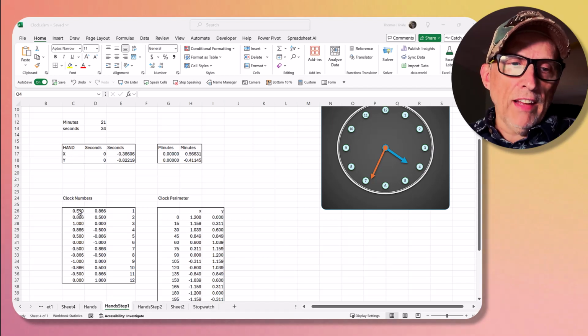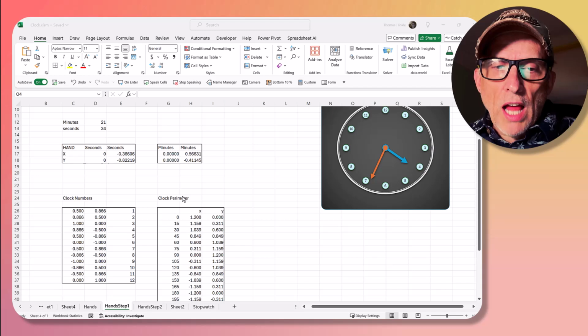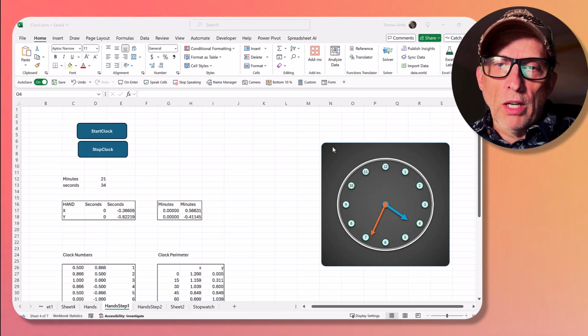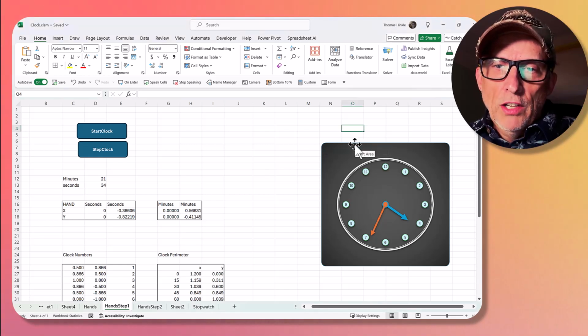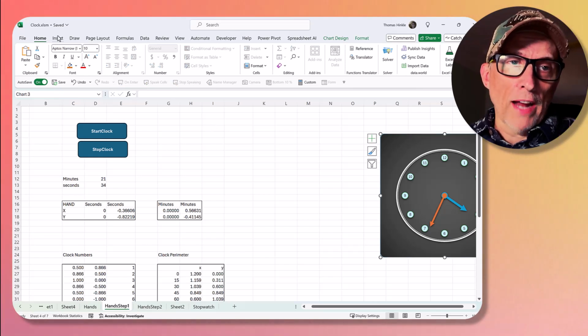And in this case, X is going to be vertical and Y is going to be vertical. Then we have a clock perimeter, which is going to make up the outer edge of the clock, the circle around the clock, if you will. And again, those values are vertical for X and Y. So let's go ahead and just start. We're going to leave the clock up there just for a reference point if we get stuck. But we're going to build this from scratch.